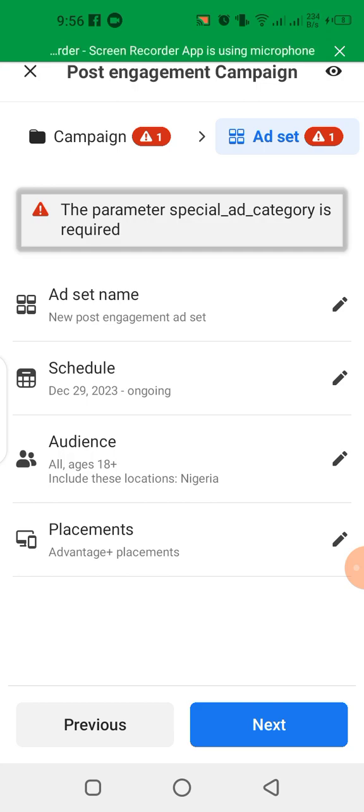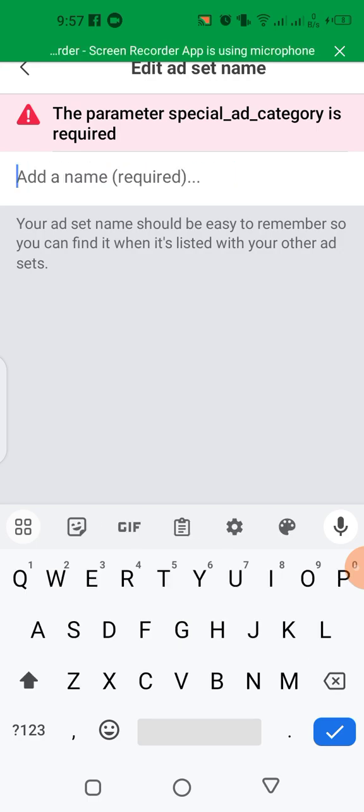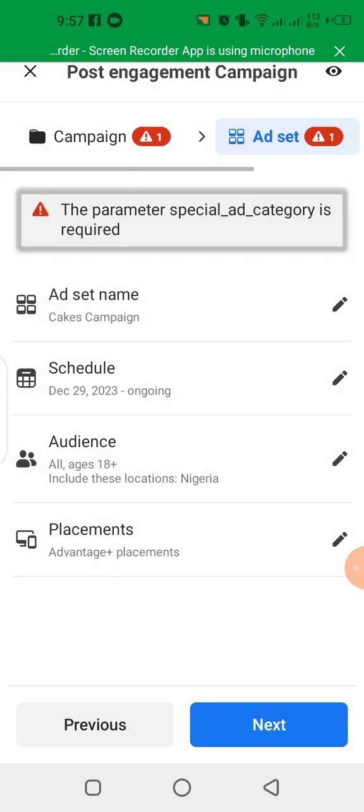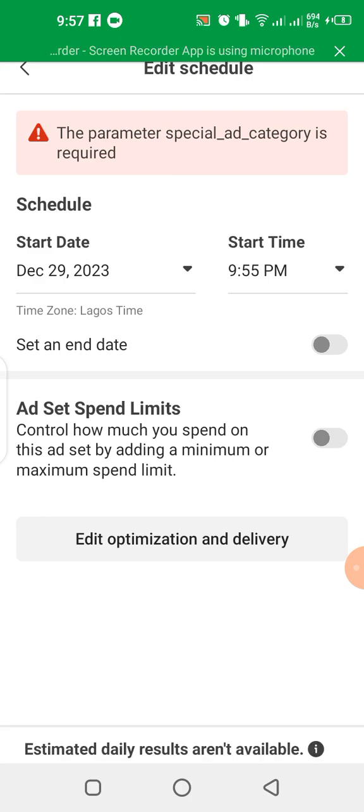Okay, so the ad set name is in next. You're going to probably enter here cakes campaign, or whatever you choose to name it. The schedule for the ad: you are going to set when you want this ad to begin. This is December 29, 2023. At the point you started your ad, it will take that time.